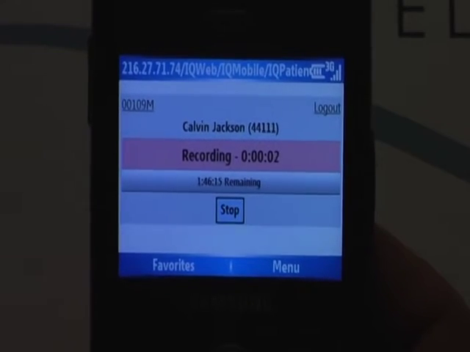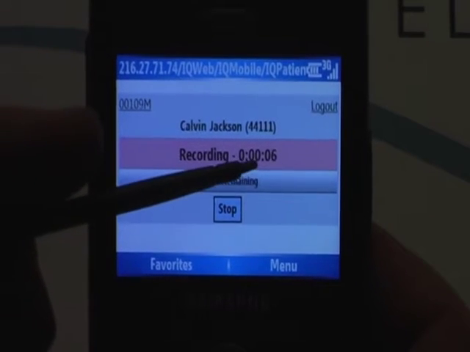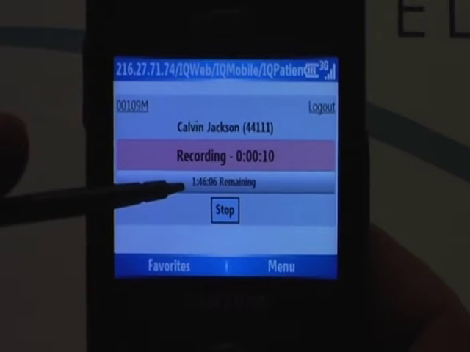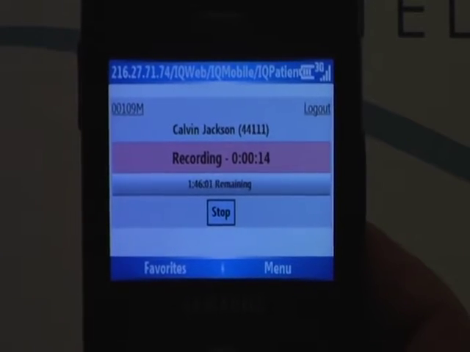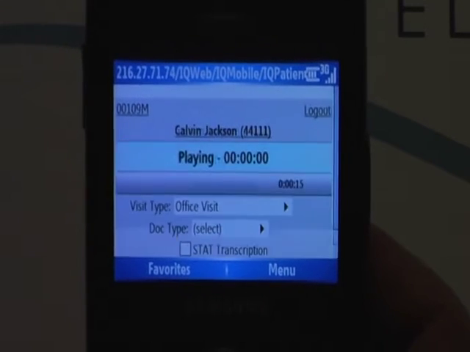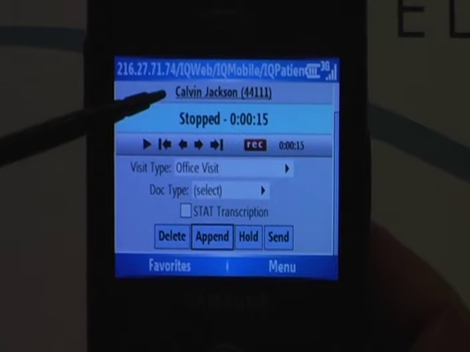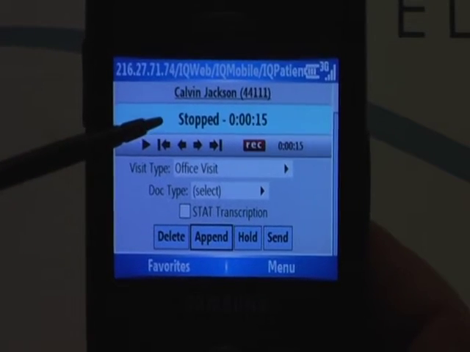I'm now dictating on Calvin and recording. You'll notice that I'm recording 5 seconds and so forth. I have an hour, over an hour, almost 2 hours recording time. I can stop that again using the D-pad indicator. It brings me out to the review screen. I can easily go back at any time and look at Calvin's information. It shows that I'm stopped.